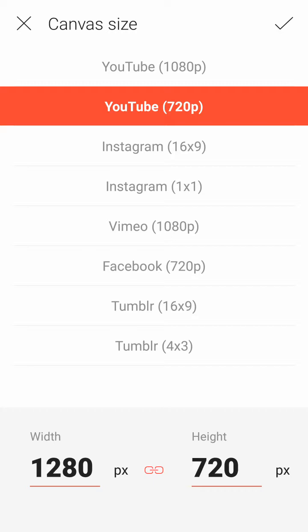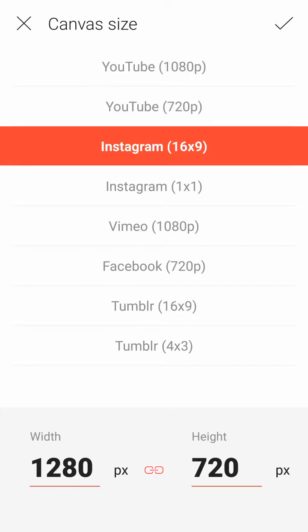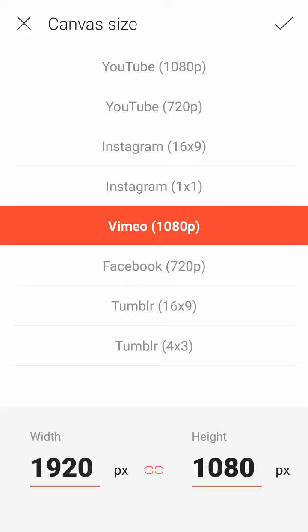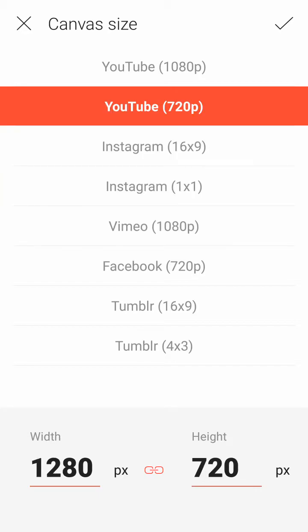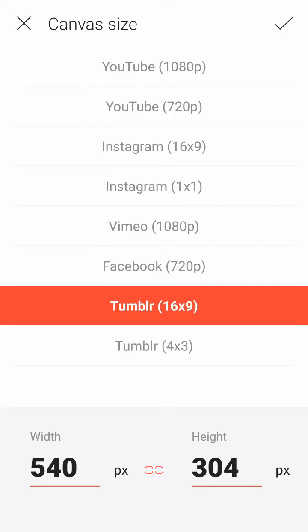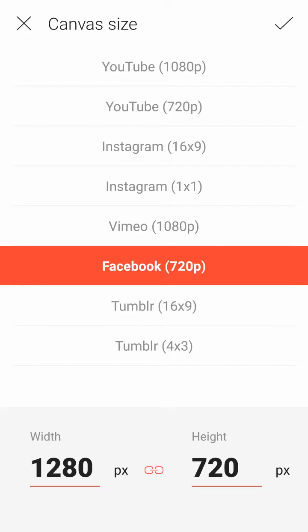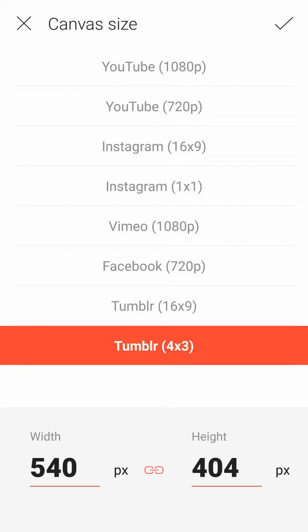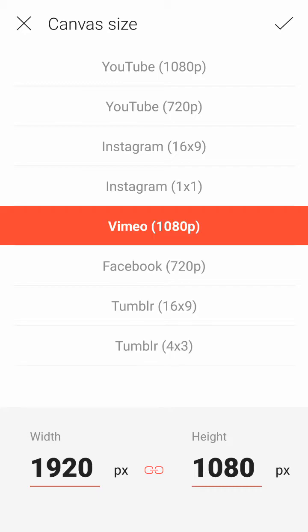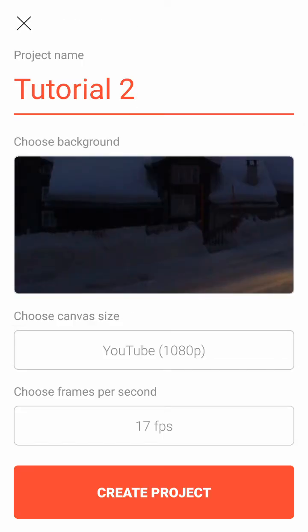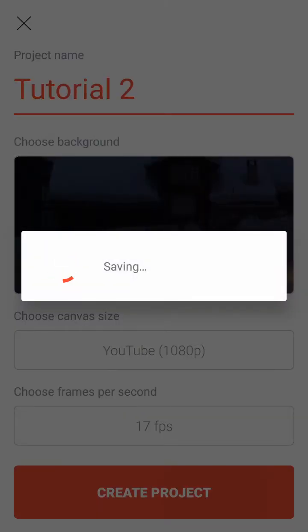In canvas size, you can adjust the canvas size of your animation. So you could do YouTube at 1080p or Vimeo at 1080p. There's also 304 and 540 pixels for Tumblr. As for Tumblr though, this is what it would probably look like. It would probably look sloppy. So I would recommend Vimeo, YouTube at 1080p. I'll just stick to YouTube at 1080p. Save it.